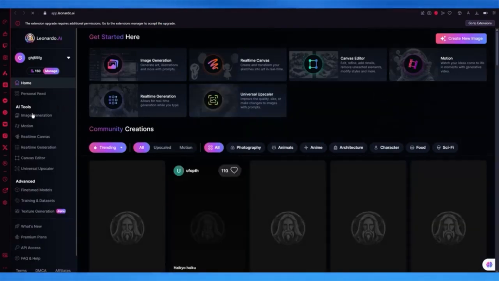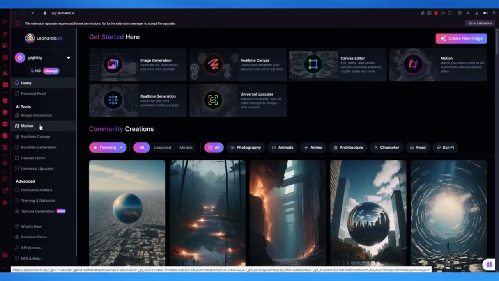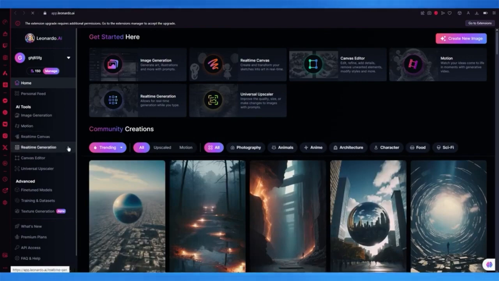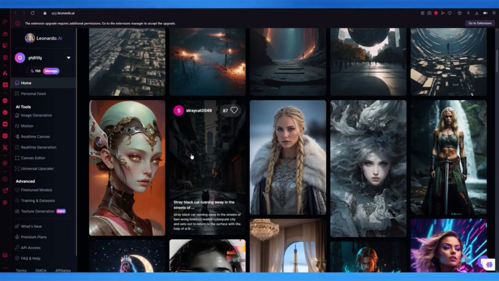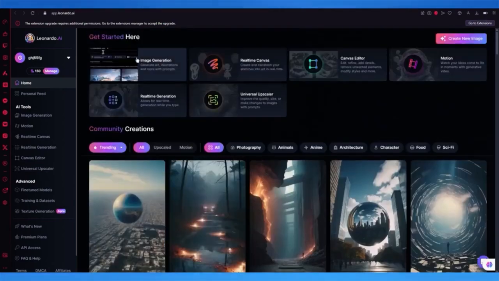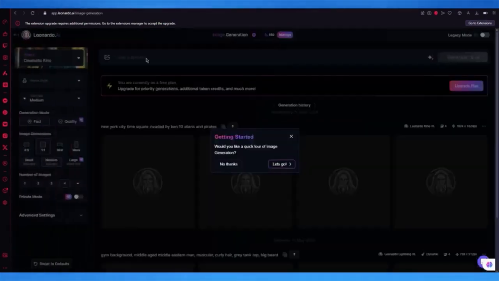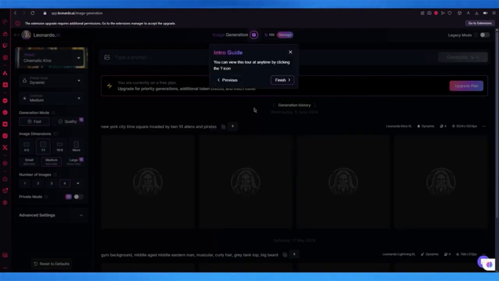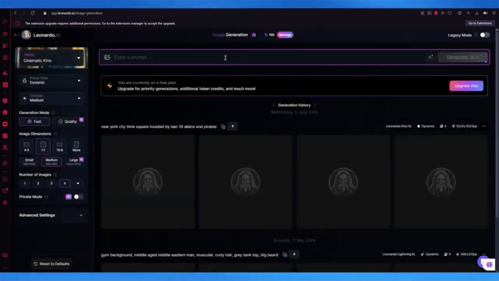Once we're over here, there's a lot of features that you can use. The main AI tools are image generation, motion capture, real-time canvas, real-time generation, canvas editor, and universal upscaler. So there are different things that you can create for yourself. Let's say I'm going to go over to image generation. Once we come to image generation, we can generate anything through the prompt. We have settings on the left-hand side as well.